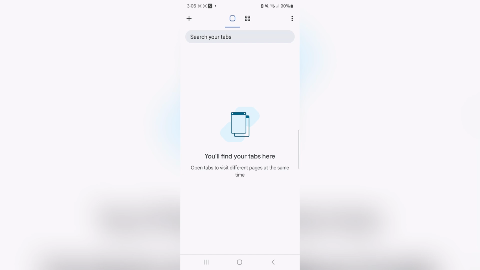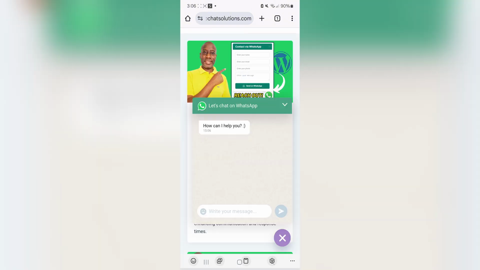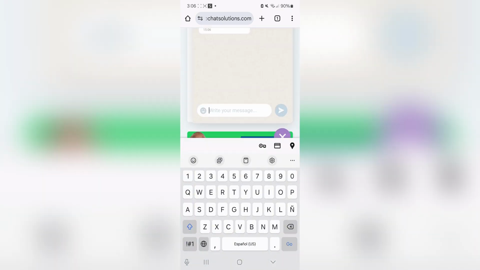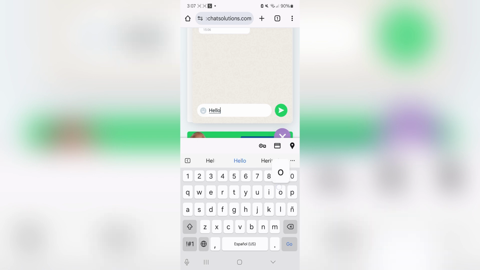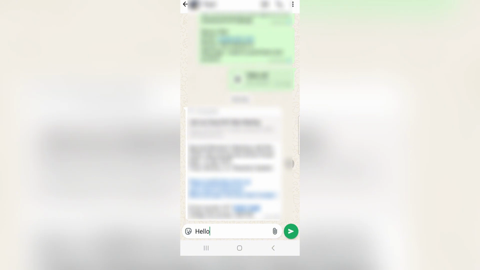So here I am on my mobile device and I'm going to open up a web browser, and as I do so, it comes up with the contact us WhatsApp option on the lower right corner. So let me just touch it to see what happens. So as I touch it, it comes up with another window that says let's chat on WhatsApp. How can I help you? And it tells me to write a message. So I'm just going to write a message here and say hello. And I'm just going to hit this button here to send it. And as you can see, it's going directly to WhatsApp, and on the lower left corner you can see it says hello.